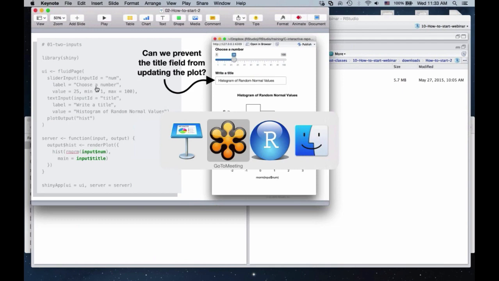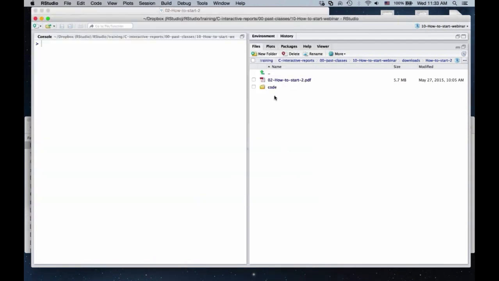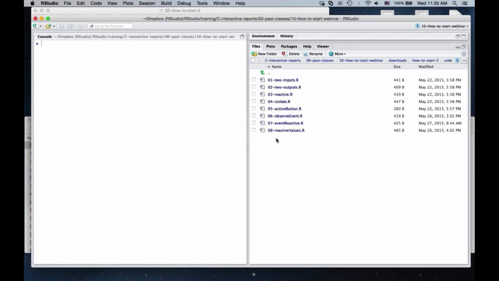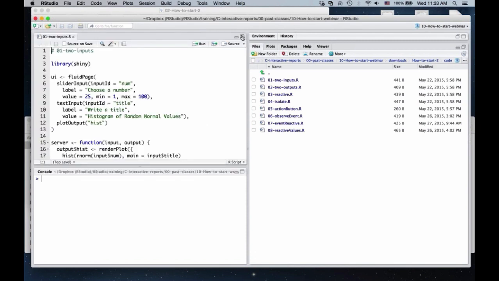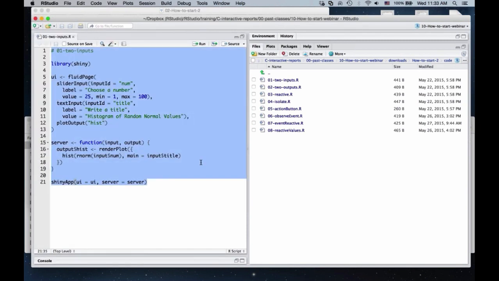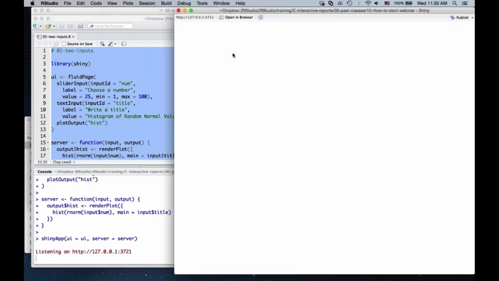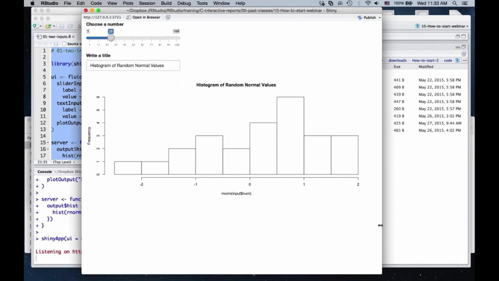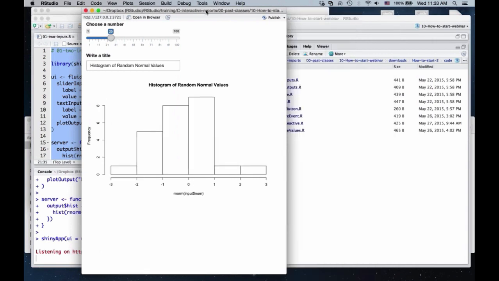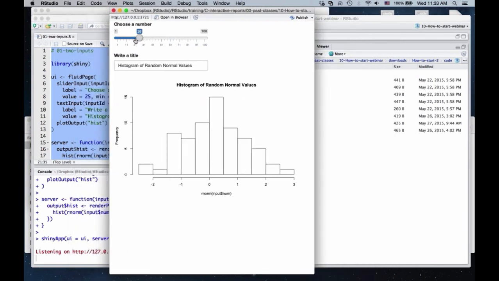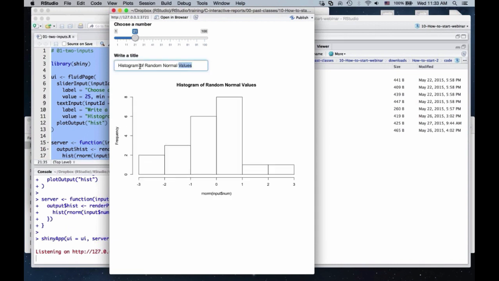If you download the files for today, this is what the folder you get looks like. It has the slides for the day and then the code. And inside the code are eight different apps to look at. And this one's just the first app. So if I highlight all this code and then run it with Command Enter, the keyboard shortcut to do that, I get the app over here. You'll see that when I change the slider, the histogram updates. And also when I change the name, the histogram updates.